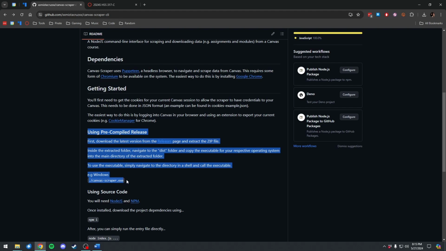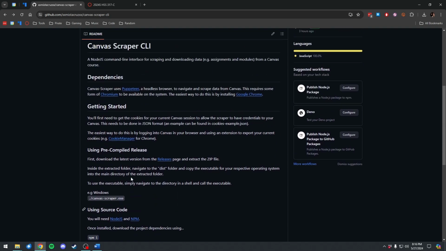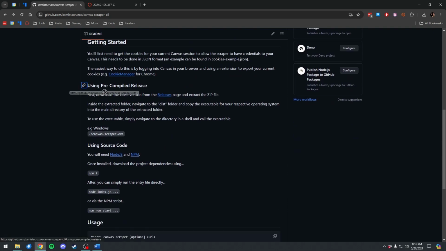I have tested this method on Windows and Linux. However, I'm unsure about macOS, so if these instructions that I go over in the video don't work for you, then I'd recommend going to this second method, which is just using the source code, which just basically tells you to install Node.js and NPM, which you can find those instructions on these respective pages, and then just working with the code itself. So without further ado, I'll just demonstrate this method right here.